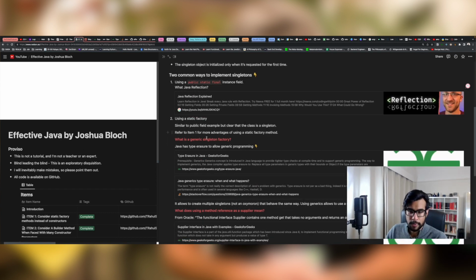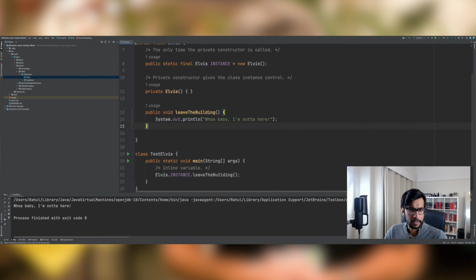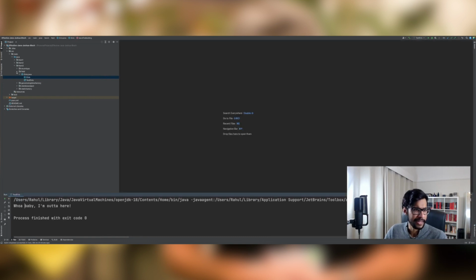So the second way Joshua Bloch has delineated for implementing singletons is using a static factory method. Now, if you don't know what that is and don't know the benefits of using a static factory method, I would link you to the first video in the series, which is item 1, that talks about the virtues of using the static factory method. And item 1 states, consider static factory methods instead of constructors. But for all intents and purposes within our topic, it really does the same thing.